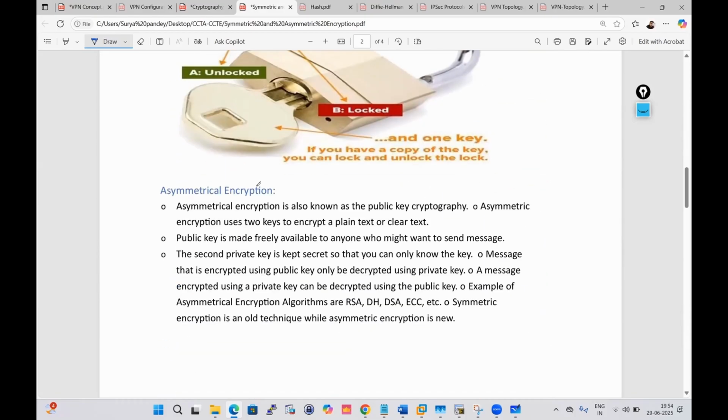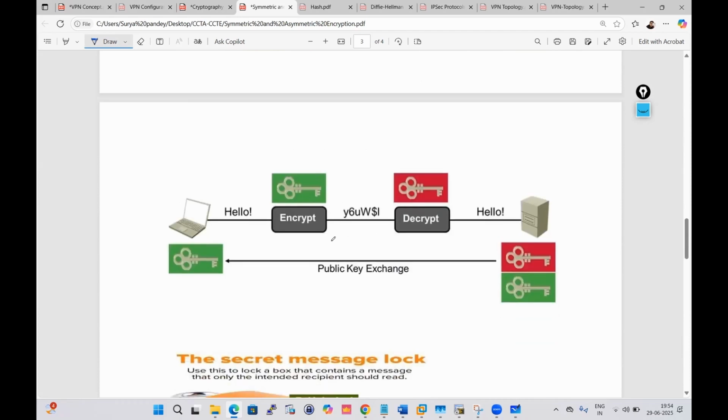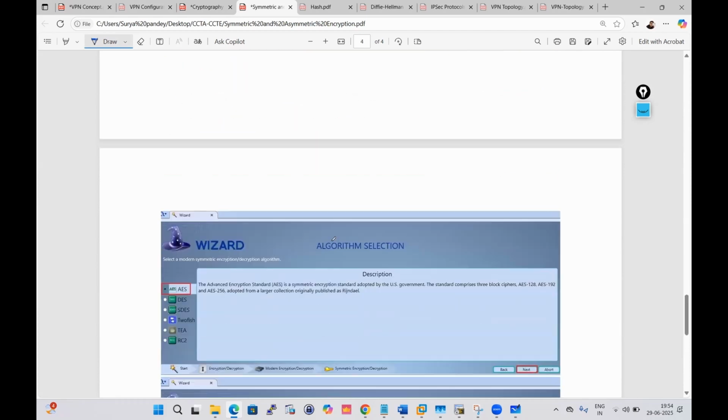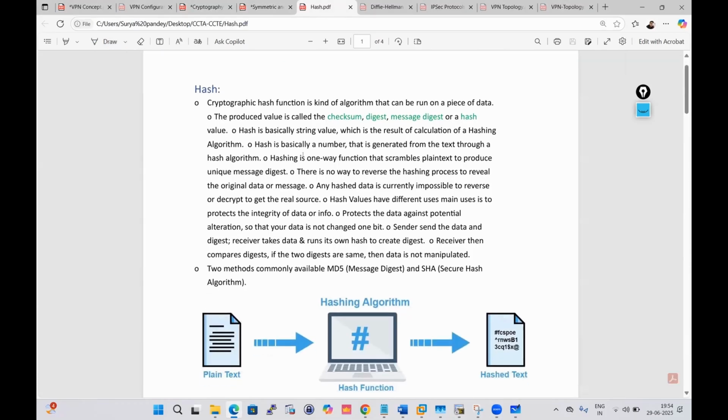Okay, and in asymmetric encryption we have different keys used for encryption and decryption. So we just need to know that part only. And one more thing, let me just, yeah, hashing.